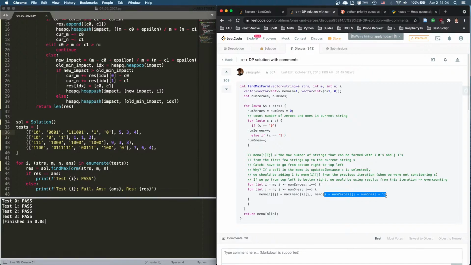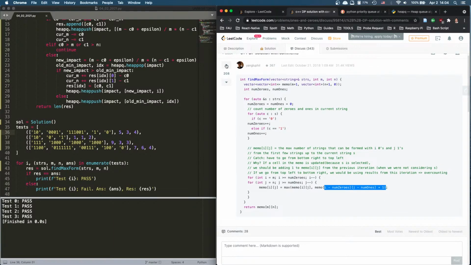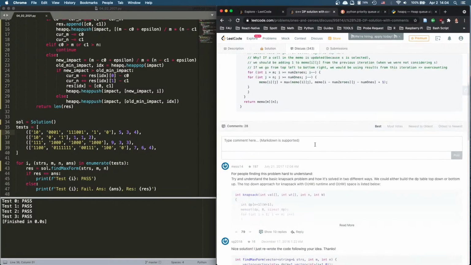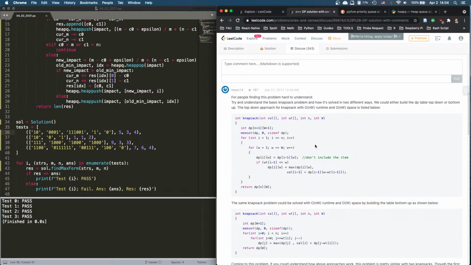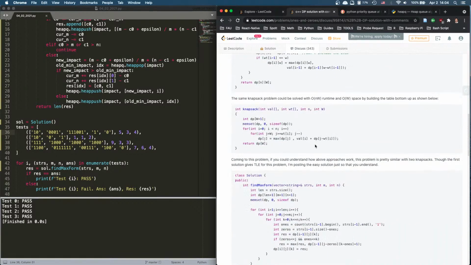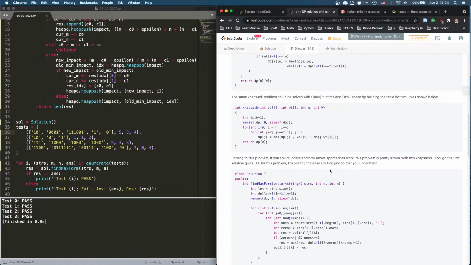Oh, wow. No, I would not be able to come up with this myself. Is this the basic idea of a knapsack? Yeah, I know this is a knapsack.